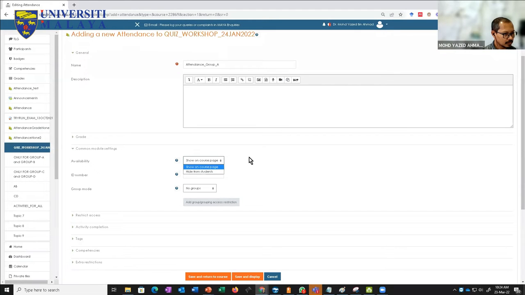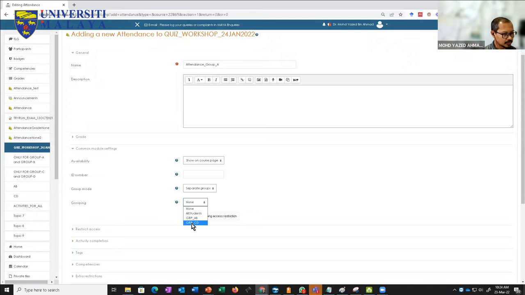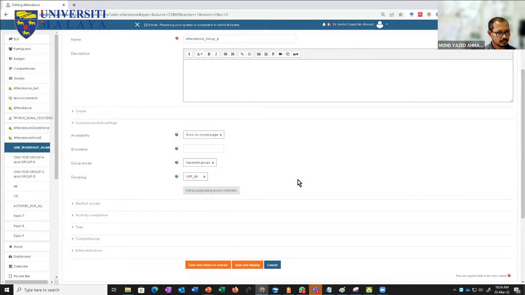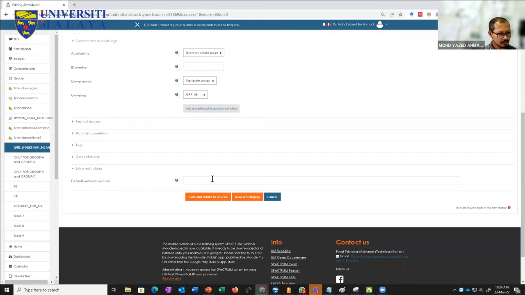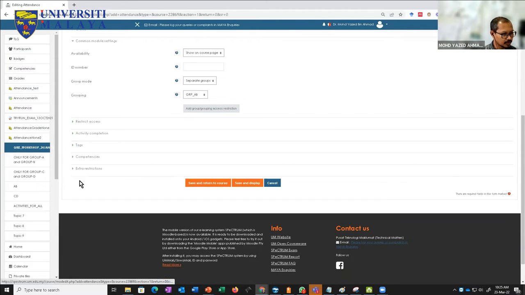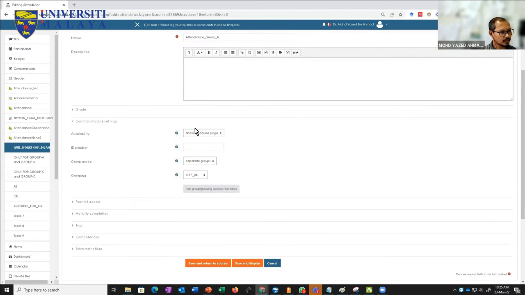Let me check. I will choose a separate group, and then I can choose the group that I wanted for this attendance to be assigned to. And then you can even add certain restrictions. It is not active. Never mind. There is another restriction down below here. I think we just leave it as default first. So what I did just now, I chose a separate group.